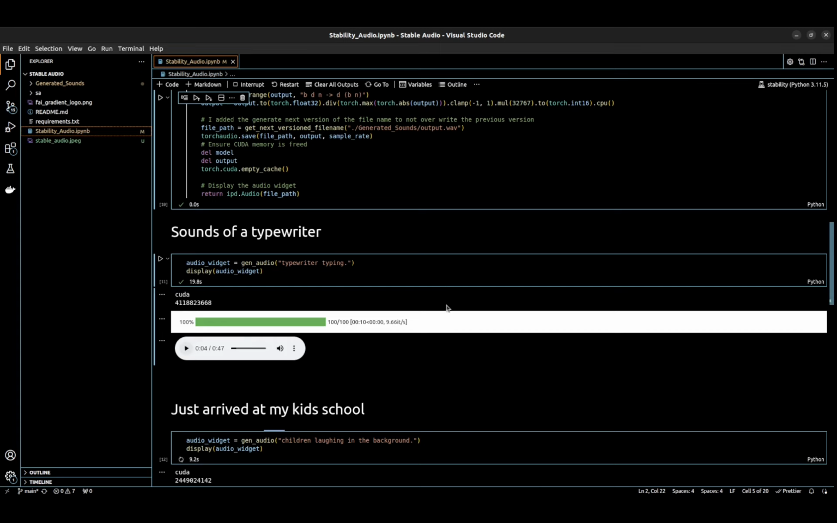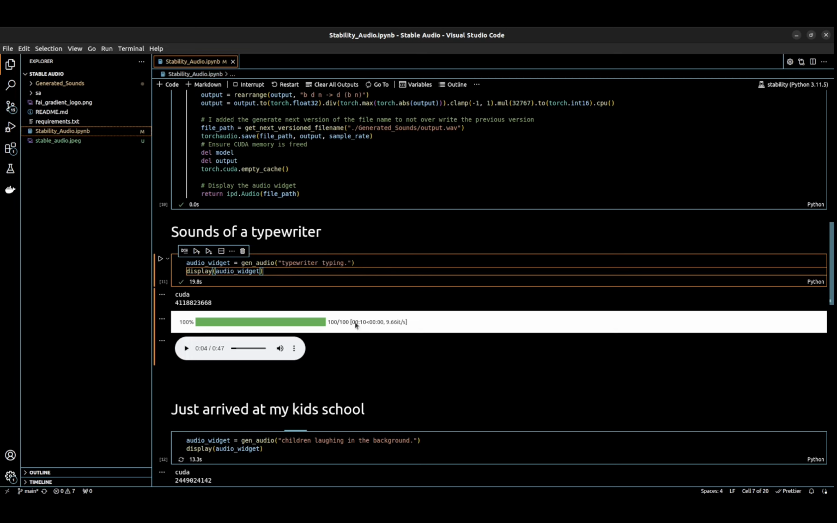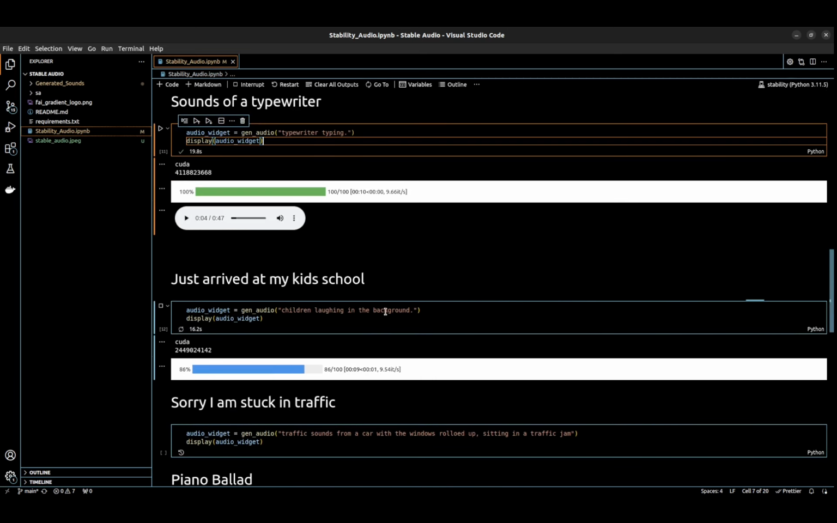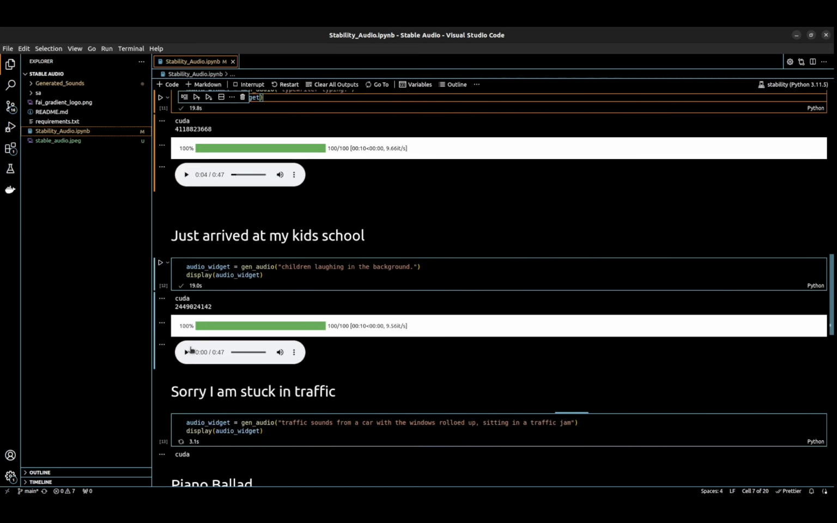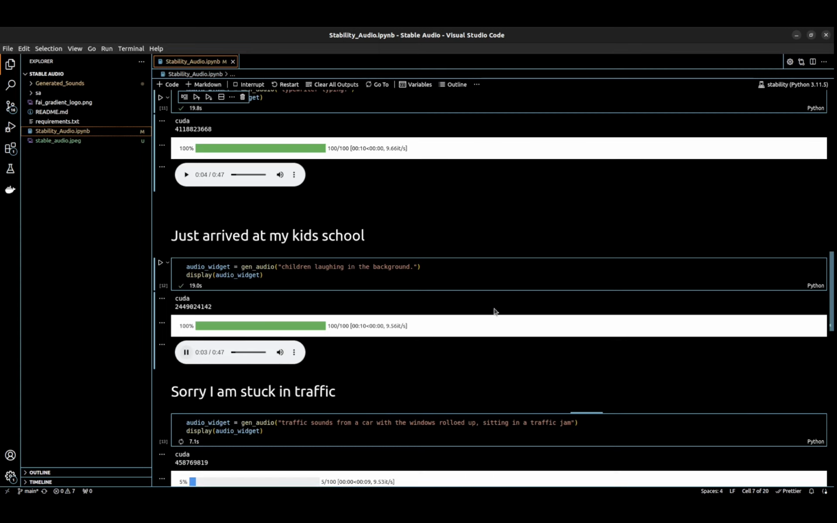That's pretty slick. That's a typewriter typing. As you can see by the prompt, I just put in typewriter typing, and you can prompt it to whatever. This is the one, children in the background laughing. That's kind of a joke, like, hey, sorry, I can't talk right now, just arrived at my kid's school. That's pretty interesting, and I think it's really good for the use cases you can apply to quick sounds.